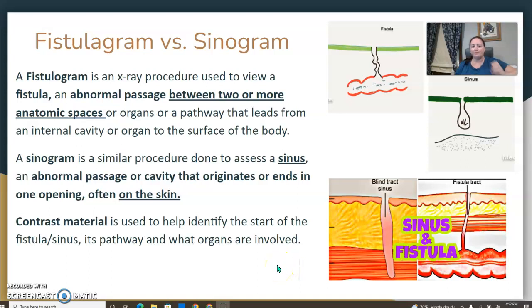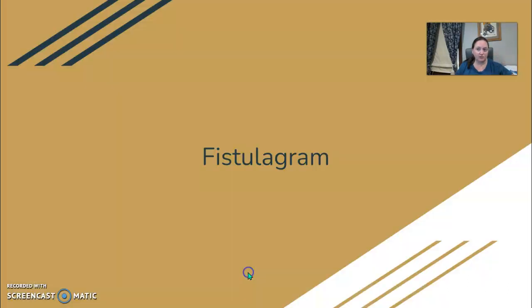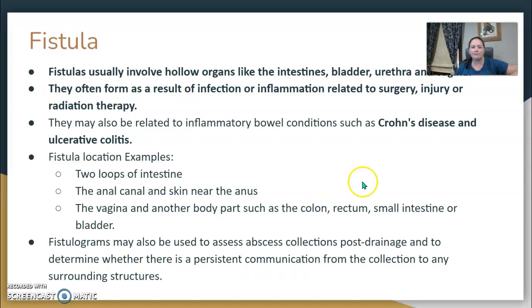A fistulagram is when there's a fistula, which is an abnormal passageway between two anatomic areas. It could be between organs or between cavities or to the surface of the body. The sinus or the sinogram is an abnormal passage or cavity that originates or ends often on the skin. And so you can inject contrast material into either of these. So we'll start with fistulagram first.